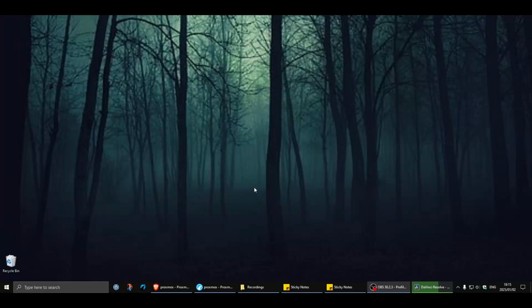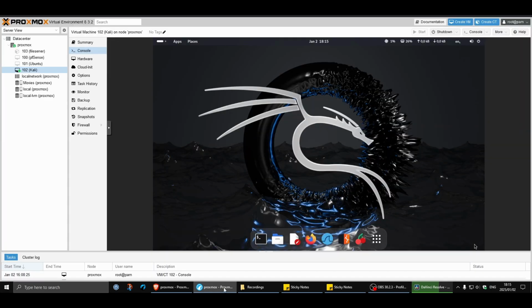Okay, so I'm going to show you a problem in Proxmox. If you're in a VM in Proxmox and you want to type special characters using the shift key, it's just not working. Let me just show you quickly. I'm just running Kali Linux in Proxmox using noVNC.